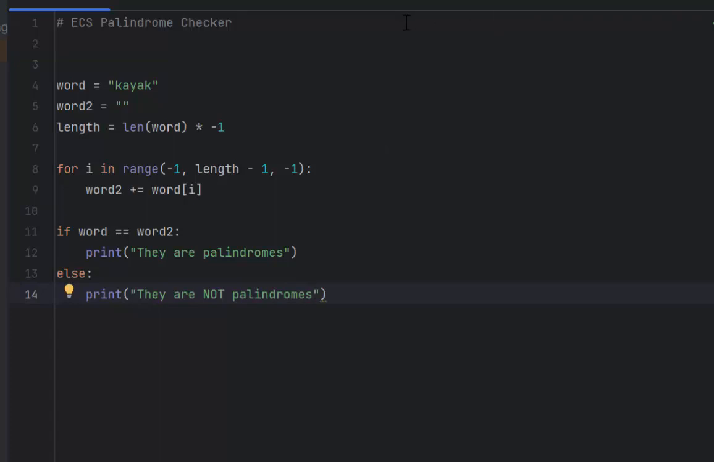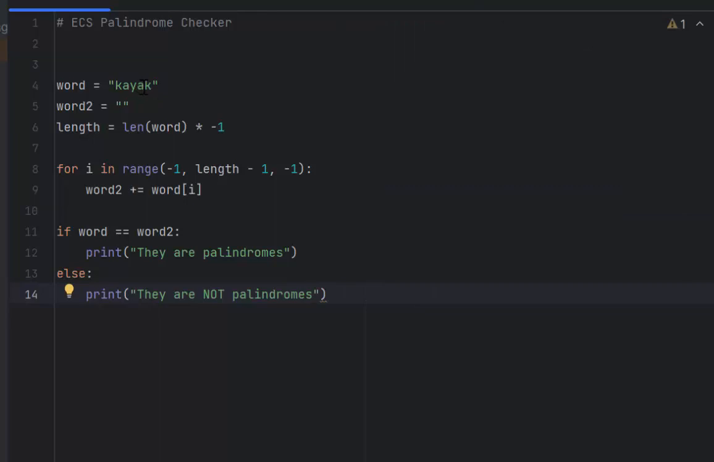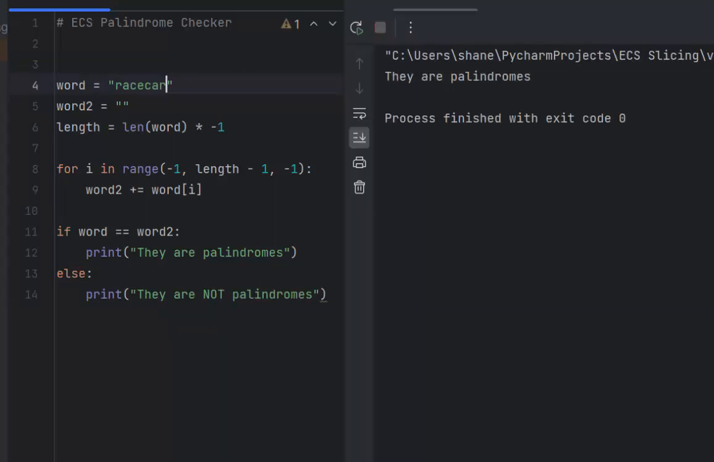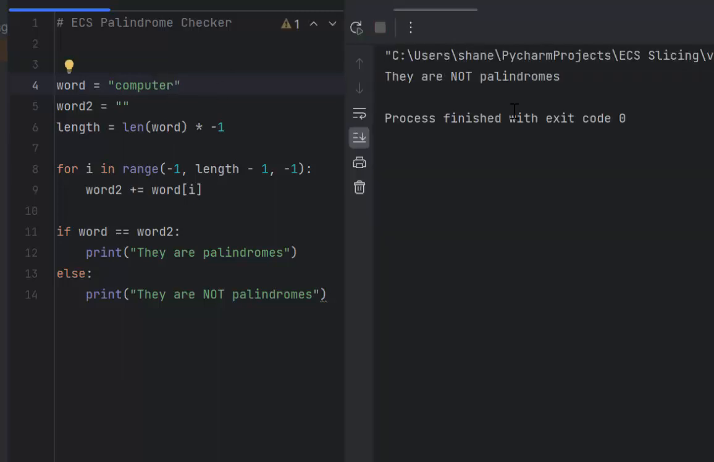So let's run this. Let's check it, and it should say they are palindromes. It says they are palindromes. Let's try another one. Let's try race car. That should say it's a palindrome as well. It is. Let's try another one, such as computer. That is not a palindrome at all, and it says they are not palindromes.